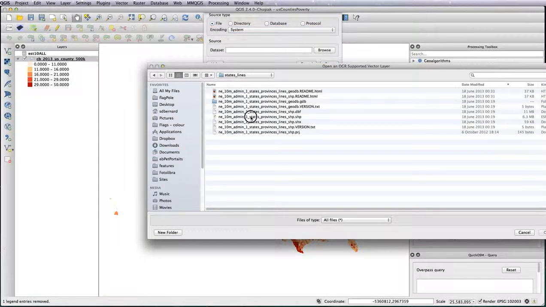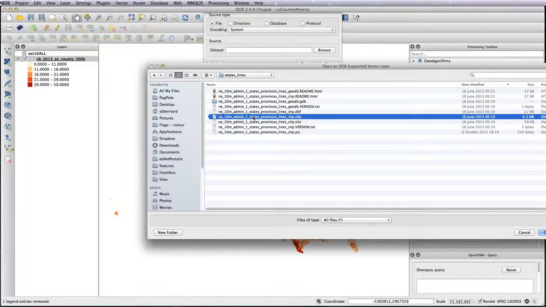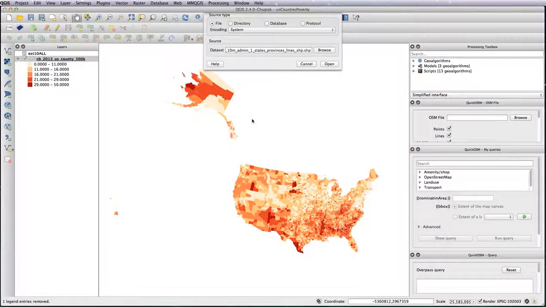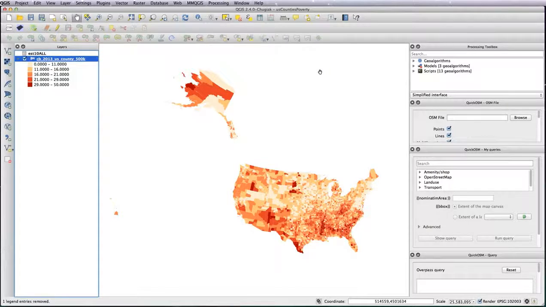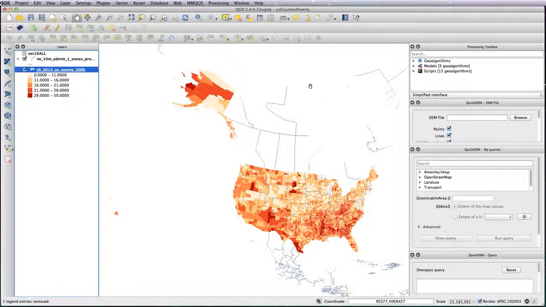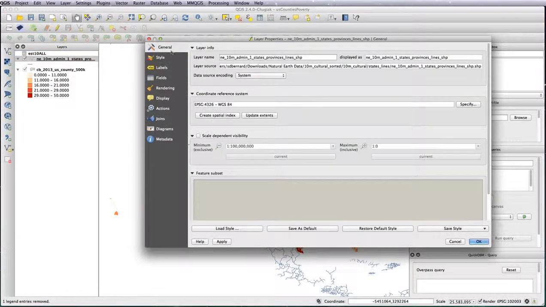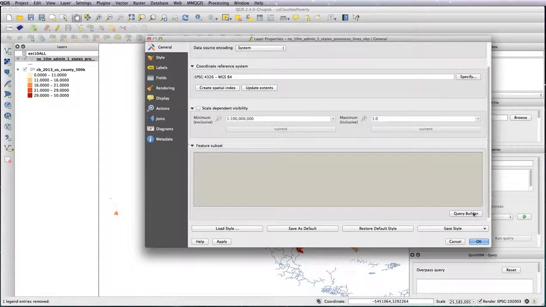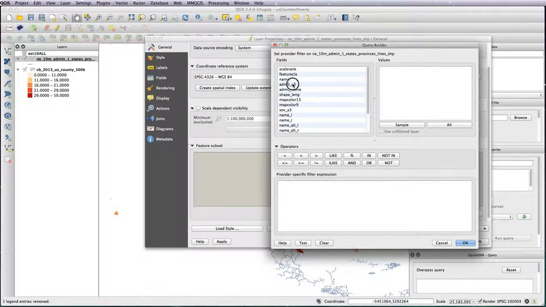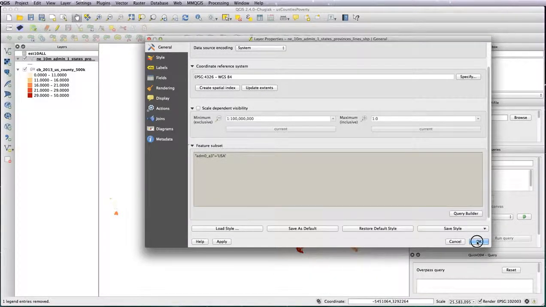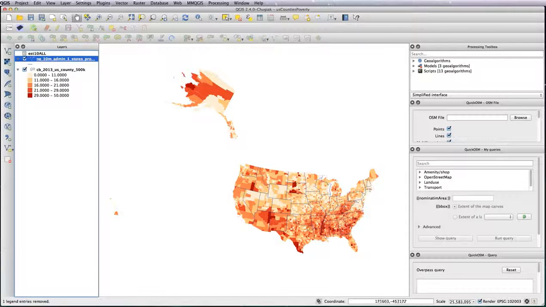So just load in your state provinces lines file from Natural Earth, and obviously it's going to load in the borders for the entire world. So just to keep them just to the US, go to the layer properties and click on the query builder, and the one you're looking for is the admin 0 A3, and just make that equal to USA. Okay, so that's reduced it down to the US.